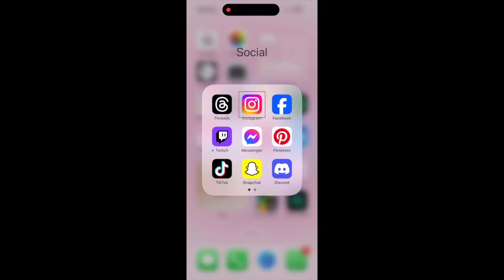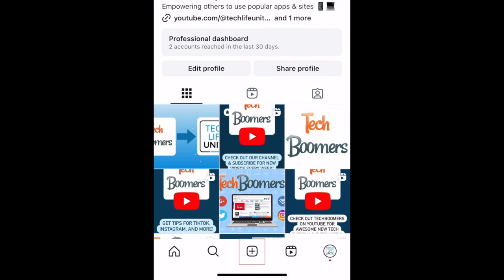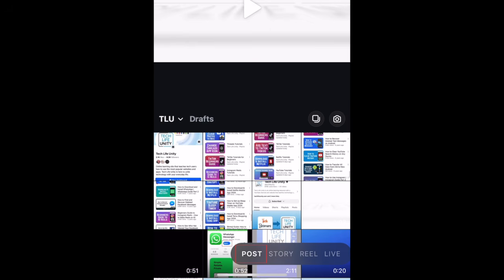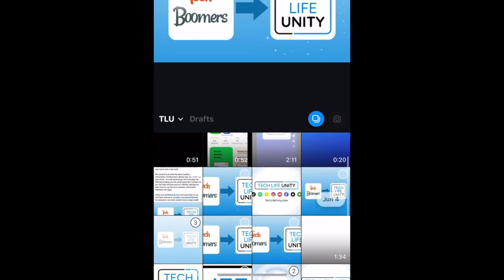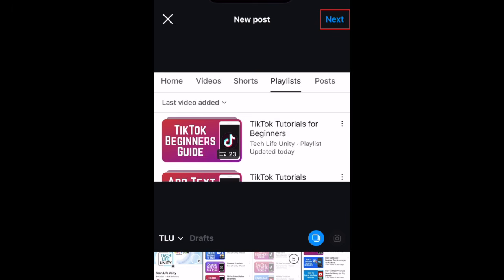To create a carousel post on Instagram, open the Instagram app and tap the plus sign in the bottom menu. Then select Post. Select the first image to upload to your carousel post. Tap the carousel icon. Then continue selecting photos and videos to include in your carousel. You can have up to 20 images total in your post. When you're done, tap Next.